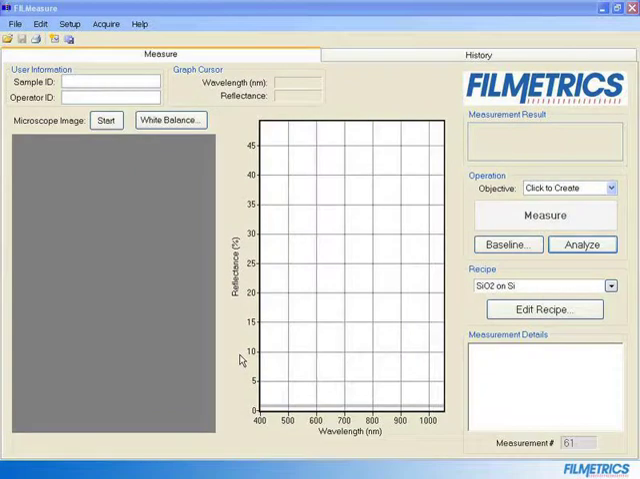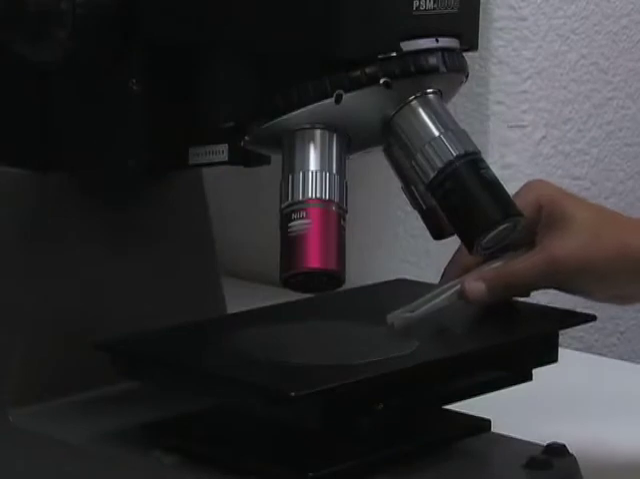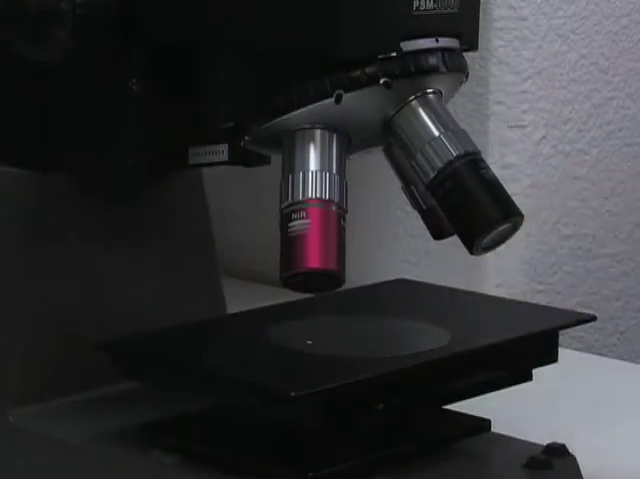Once you've started the software by double-clicking on the Film Measure icon, the main program window will display. Make sure that your microscope light source is turned on and that it is warmed up for at least 5 minutes. Start by placing your SiO2 and Si focused reference wafer that was provided with your system onto the microscope stage. Make sure that you'll be imaging the focus portion of your wafer.